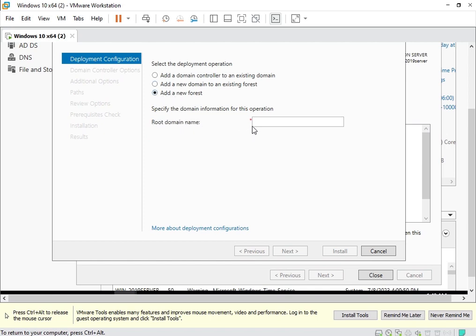We are going to give the name of the domain. My domain is going to be 2019server.local. You can put .local, or you can put .com, .net, or .org, but I'll be using .local. You can go ahead and use the same. Okay, you click on Next.